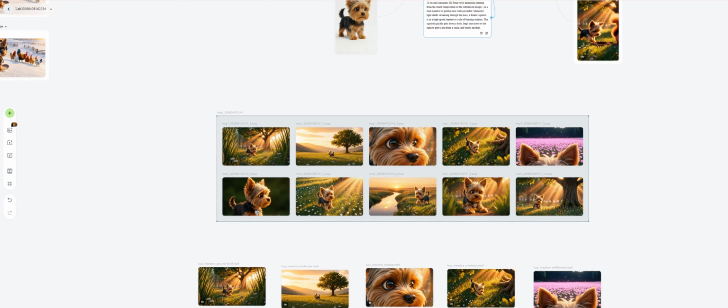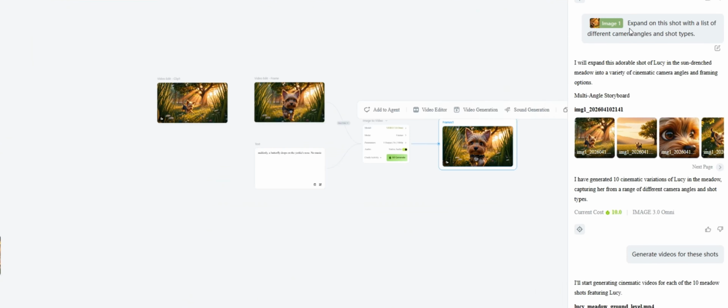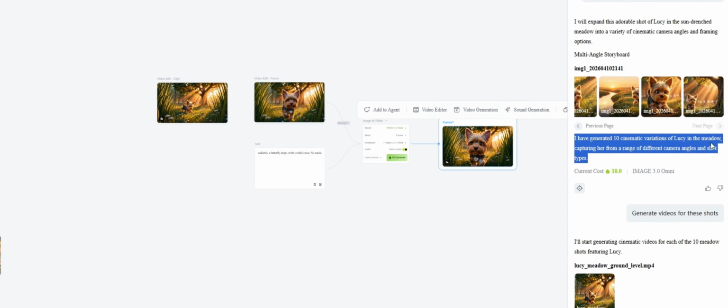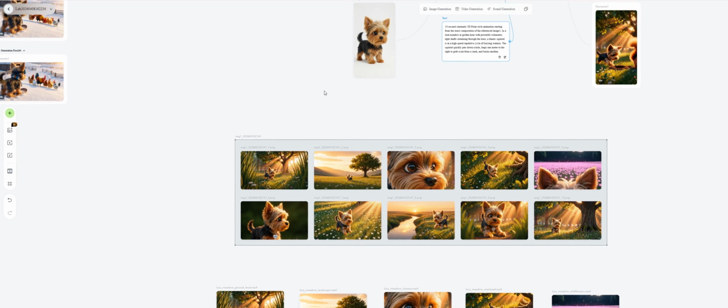The next part is very interesting, and I found it very useful. On the right side of the interface, you can chat with an AI agent. I have asked it to expand on my starting frame and create a list of 10 different camera angles. It did cost 10 credits, but it really isn't that much. And so that's what it generated, and as you can see, the quality is pretty good. I really like all these images.